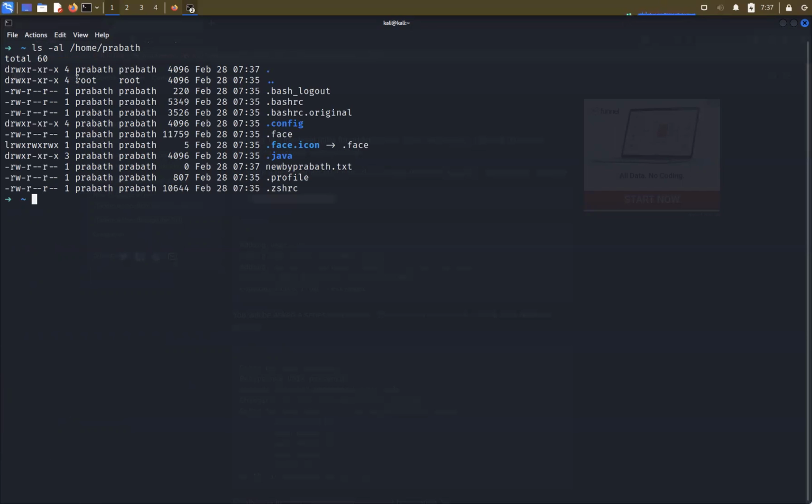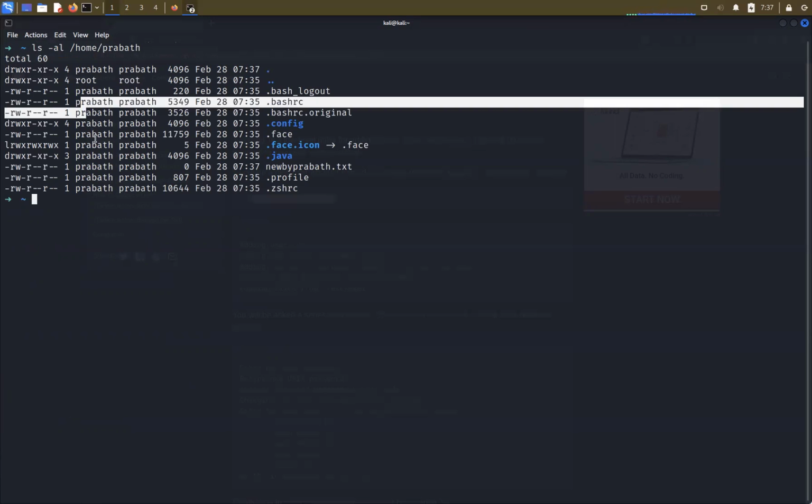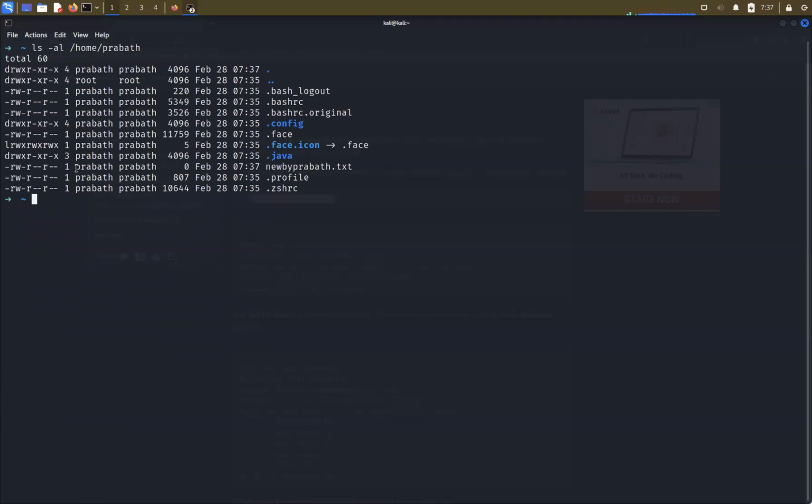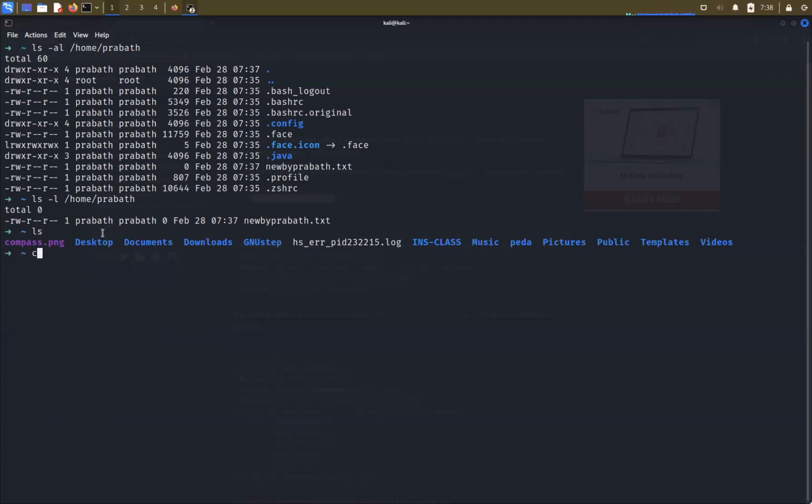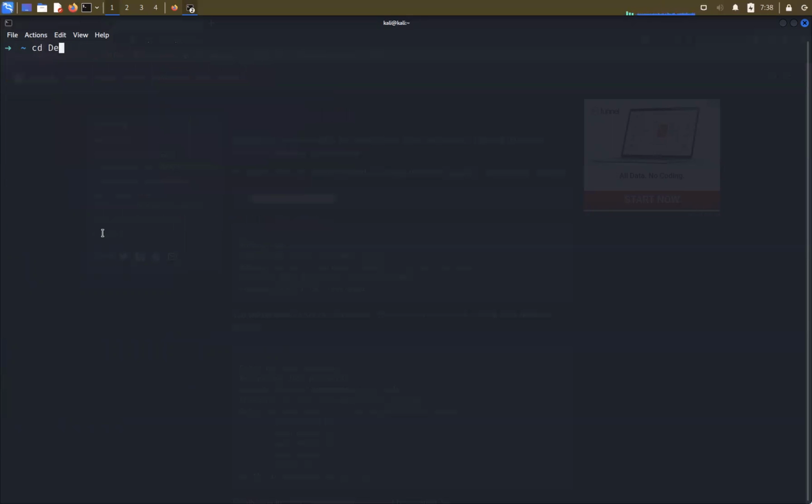As you can see, there are a lot of files here. Root is the owner, and root is the group, and all the other files, as you can see, are not Kali's. This is Prabhat's files. If I remove the a, I don't want the hidden files. You can see there's one created by Prabhat, so that is the user Prabhat. So now we know that. Okay, now you go to our folder.